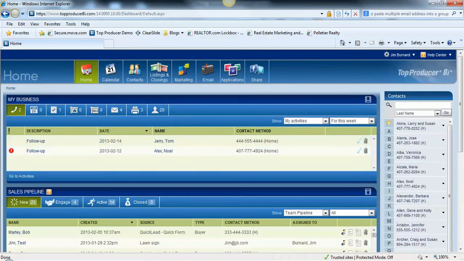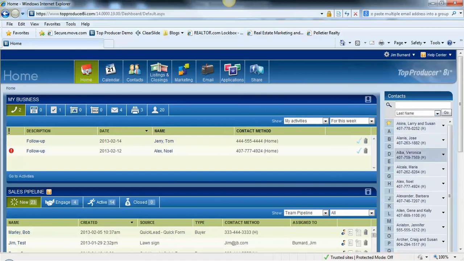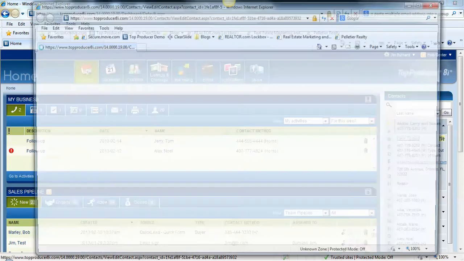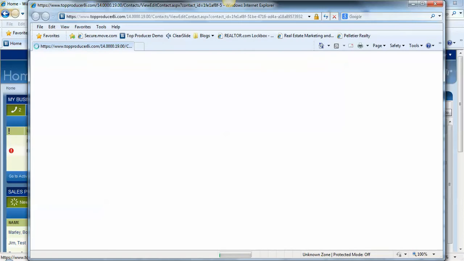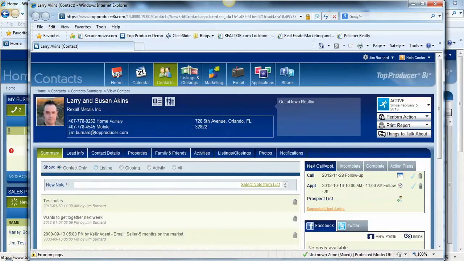Another way is, again, from the contact record. So multiple ways to find your contact record. Obviously, if you see them here on the right-hand side, search for them. You can click here once, it'll give you the general contact information. No need to click into it if you just wanted their phone number. But let's say we want a little more information. Click on View the Contact.